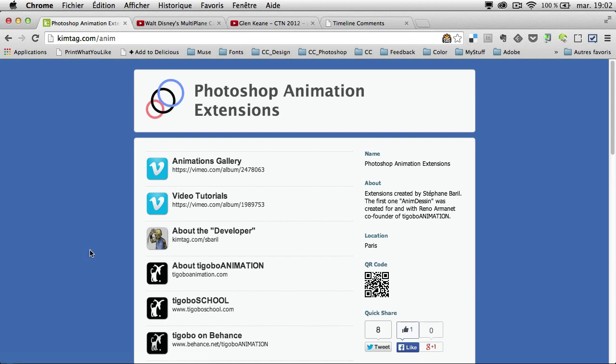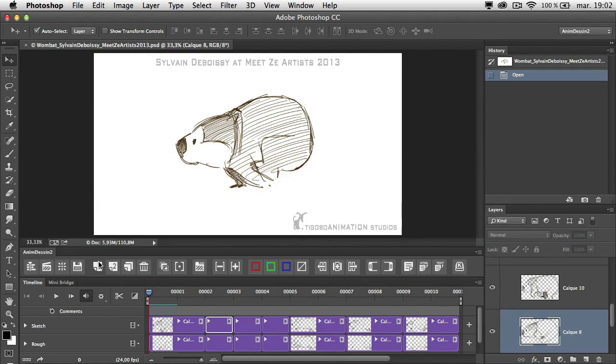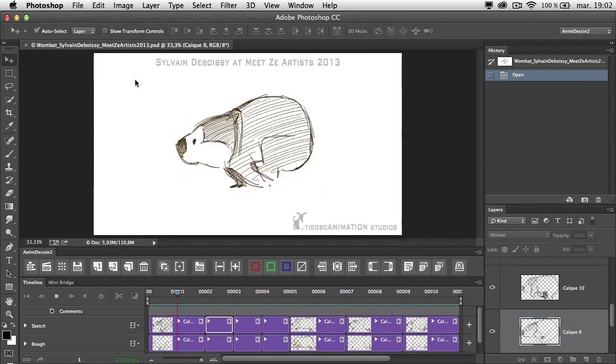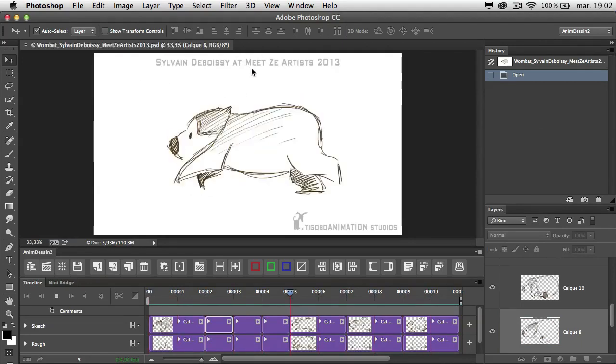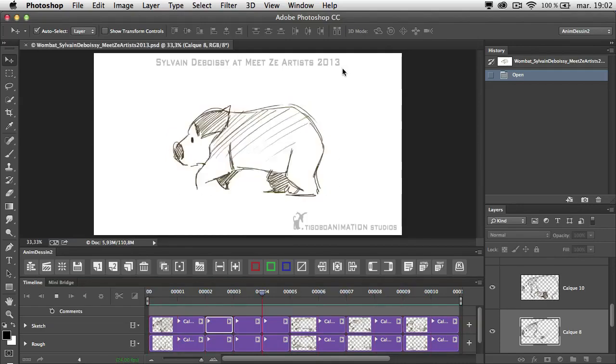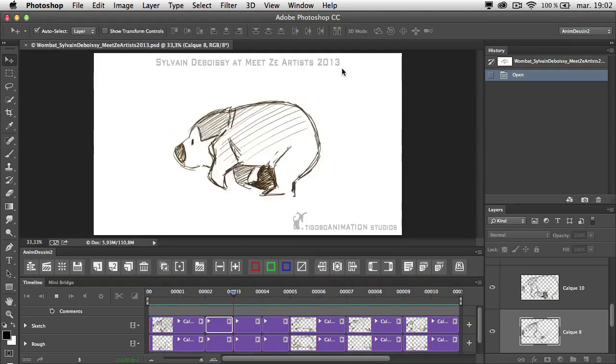a director and producer for a lot of animation, and he also creates, with Flavie Darshan, a big event named Meet the Artist. To demonstrate this panel and its purpose, I will use Sylvain Deboissy's artwork. He built this quick animation, a small wombat running a walk cycle, at this big event, Meet the Artist, in 2013. Thanks to him, he authorized me to use it for my demonstration.